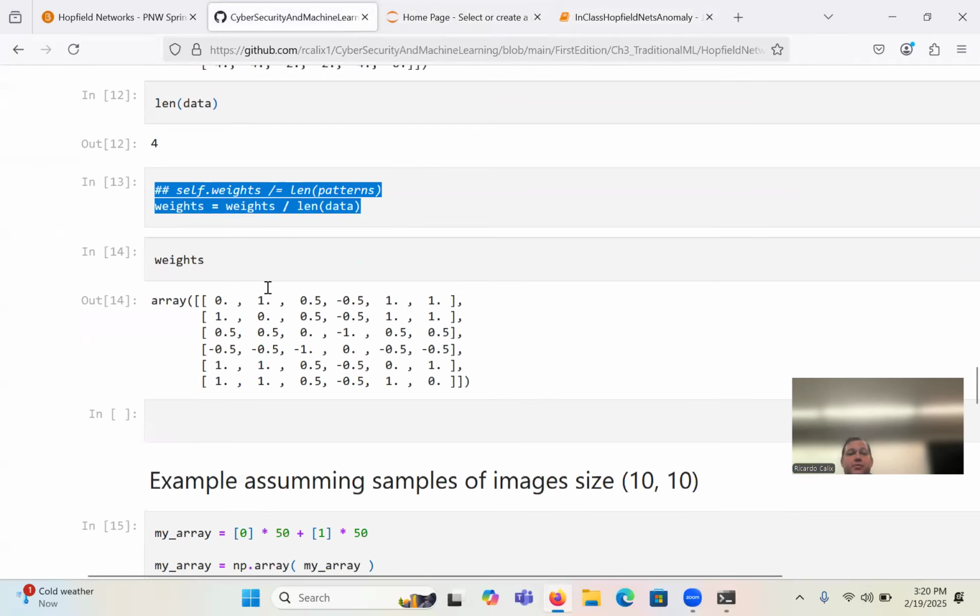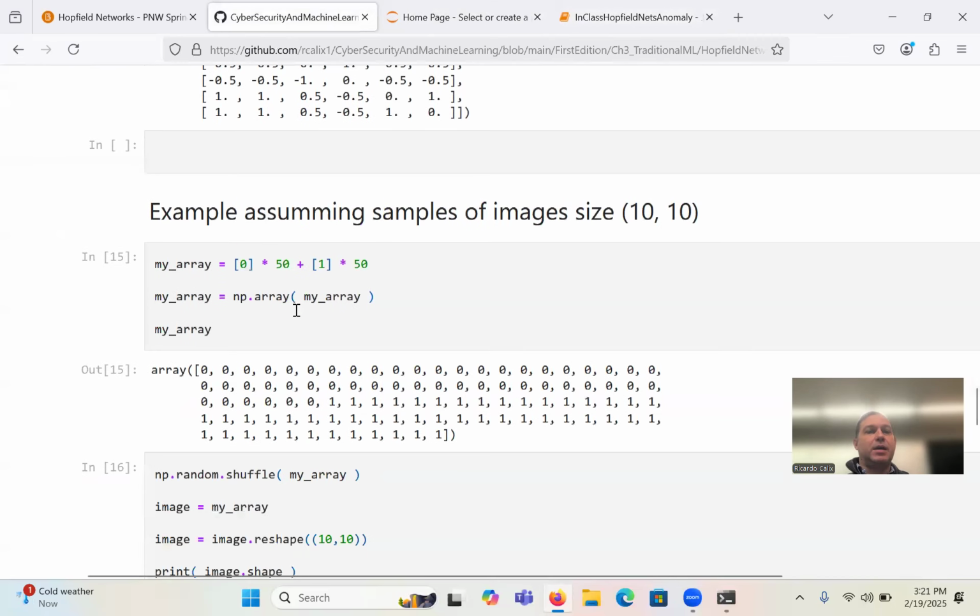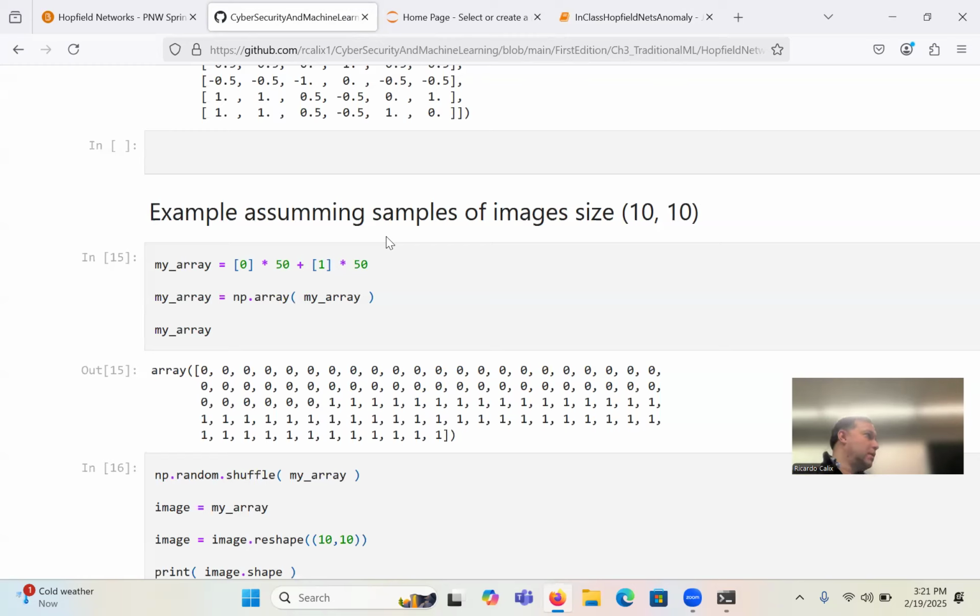So we looked at the weights. Now I want to show you very quickly that we can also encode other patterns. For instance, when we had images, cats aside, you wanted to create an associative memory of cats. How would that work? I'm just going to use some random data here.